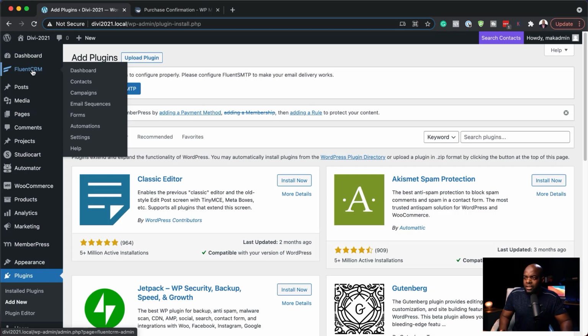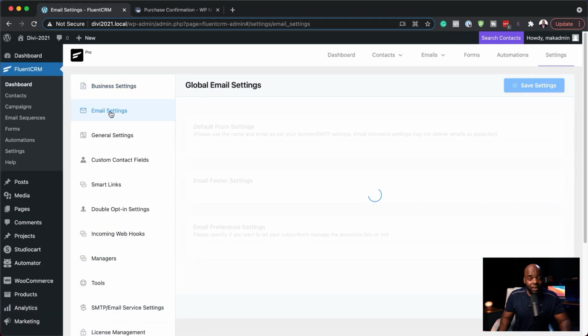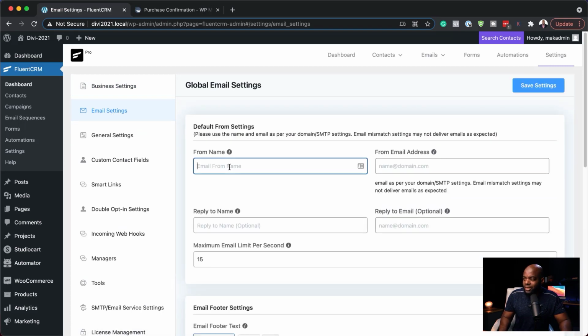Okay, so first things first, what I normally do, or what I highly recommend that you do, is to go in and do a few settings. So here we're going to go to our settings and we are going to add our emails. So we're going to come over here to email settings. This is where you want to add your from name. So in my case, I'll just put Mac and then my from email address. I can just type it here. Okay, you can also add your reply and all of that, but this is good enough. I'm going to hit save.